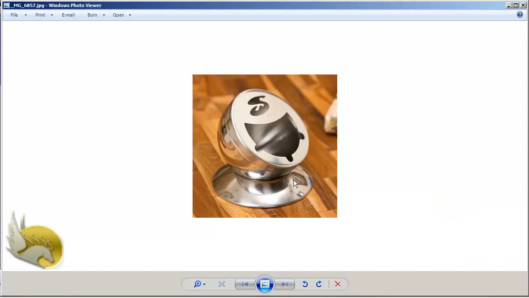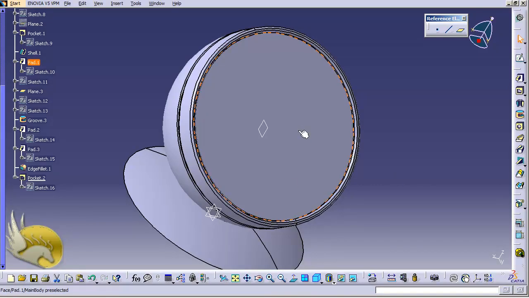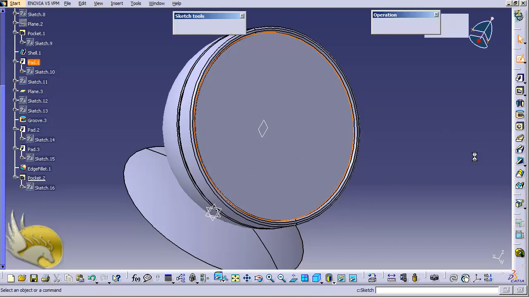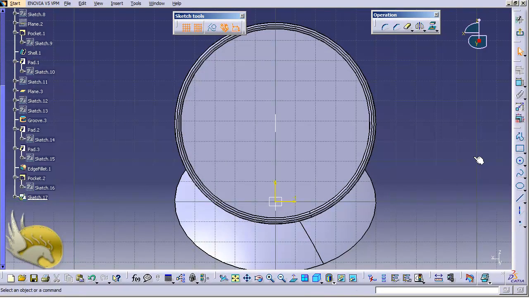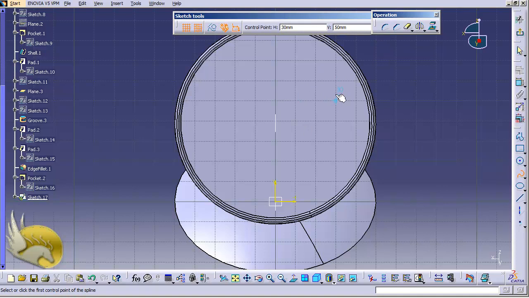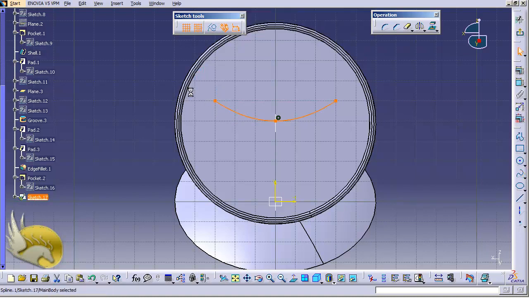Now the last thing you need to create is this pocket. This is very easy, and I'm not going to create it completely, but you can select this face and go to sketch environment and draw some shapes to create this. For example, I can select a spline and draw something like this. I click on here and click on here. This is a spline that I created just now, and I press escape to end the spline.